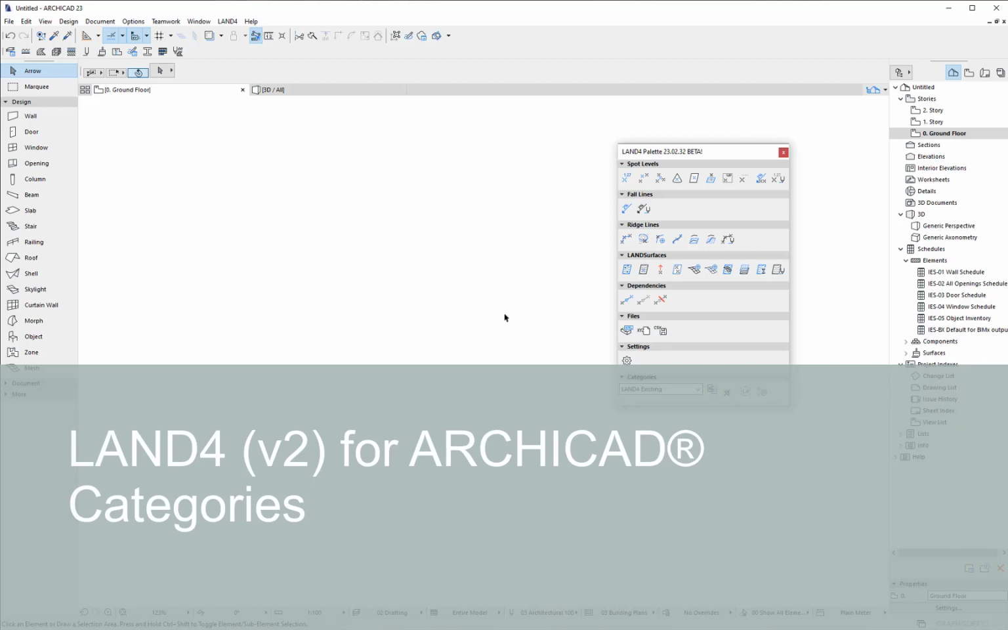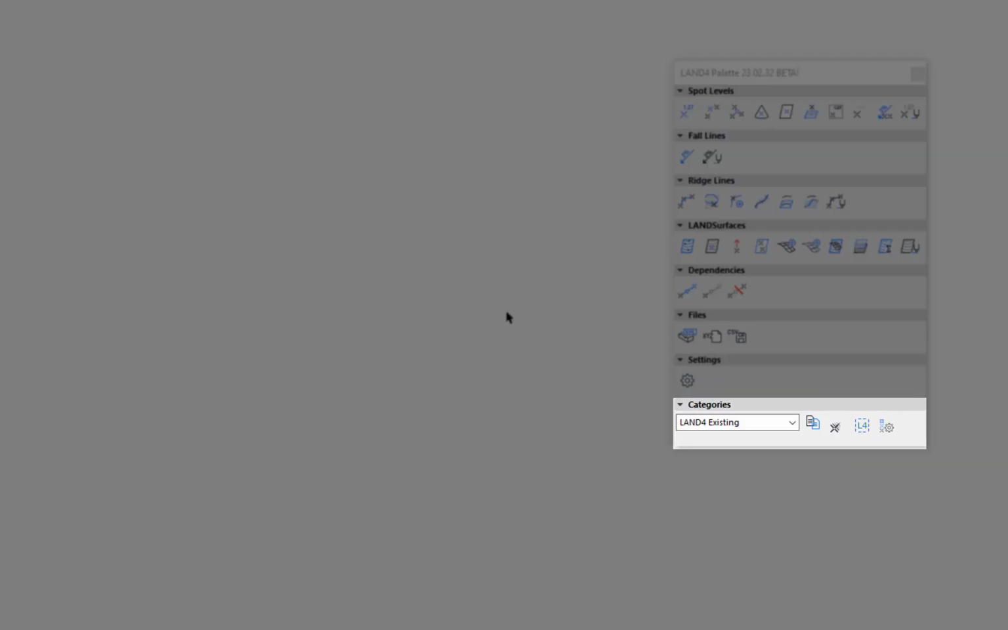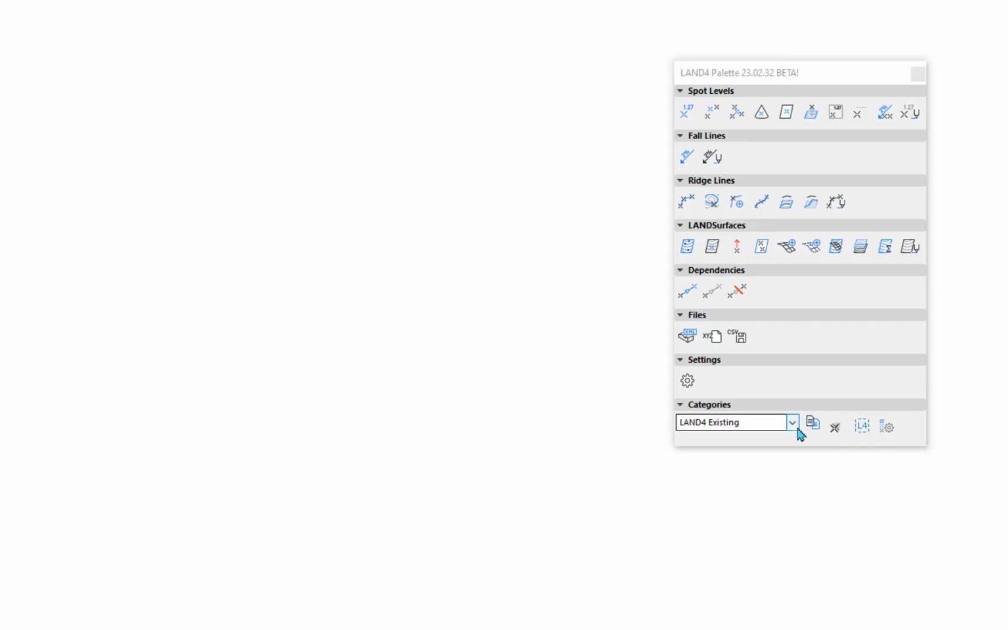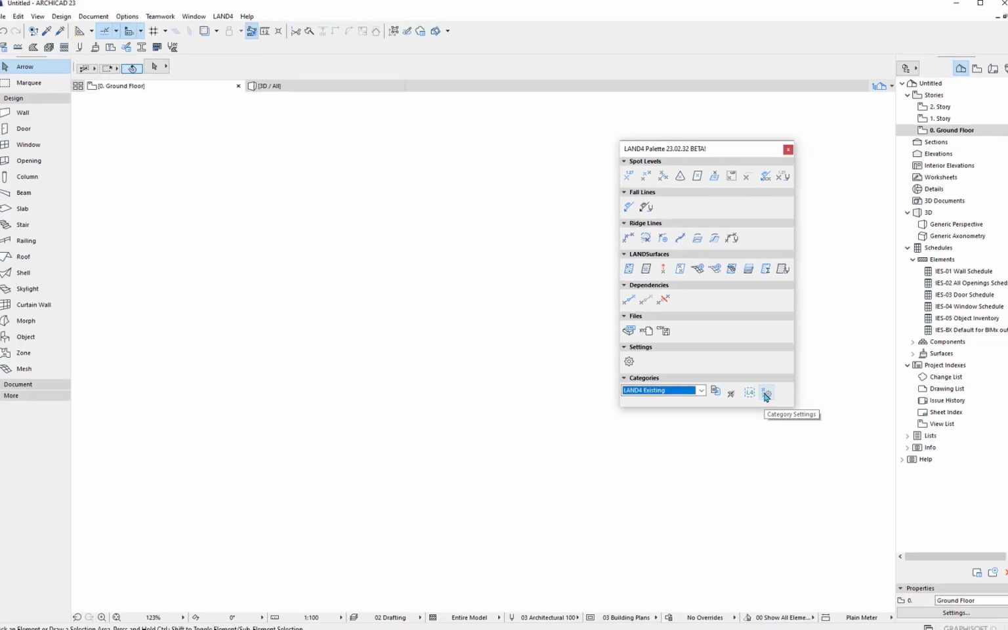This is a short video on the LAND4 categories. The category box lays at the bottom of the LAND4 palette. And here you have the pick box where you can see the categories or choose the active one. You also have other category tools which are presented in other videos. For now, I'm going to show you the category settings.